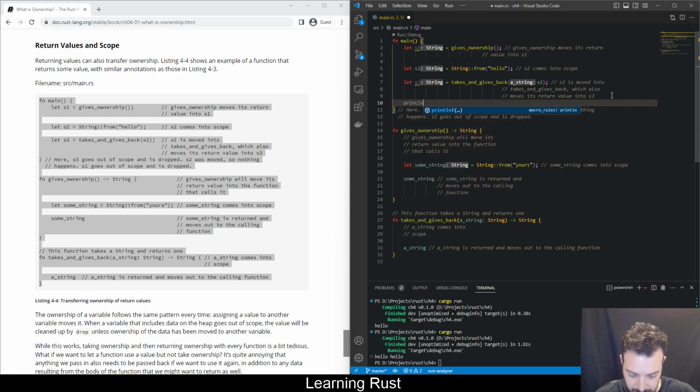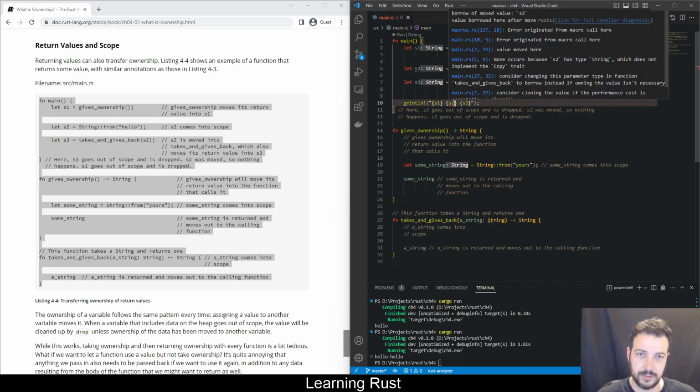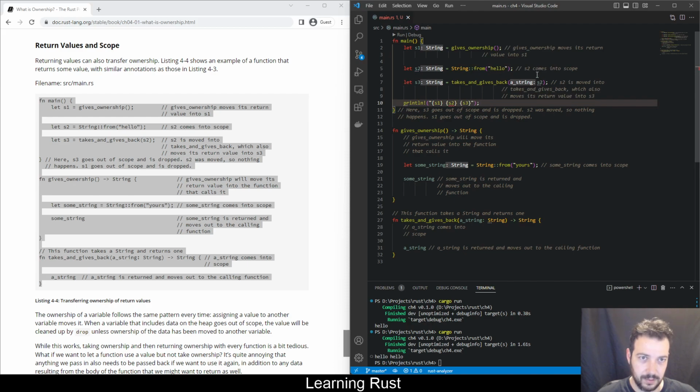Let's see. I have s1, s2, s3. I forgot about quotation marks. So the error is with s2 because here I'm passing the ownership. So this is invalid. And then when I come back from this function, s3 owns the memory that s2 had. This is very similar to saying s3 equals s2, but I go through a function call.